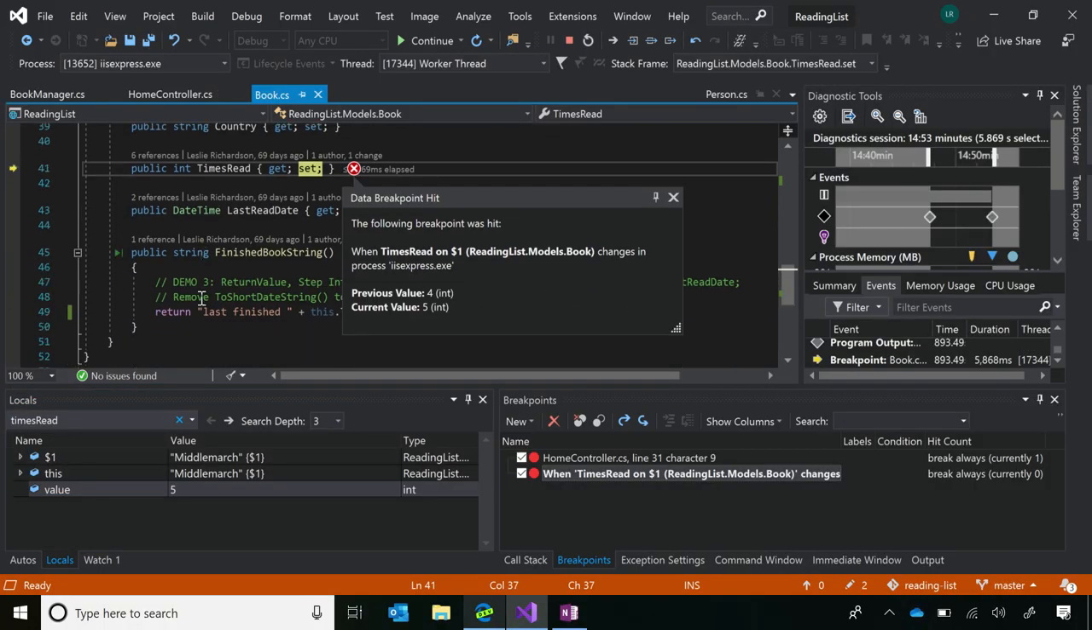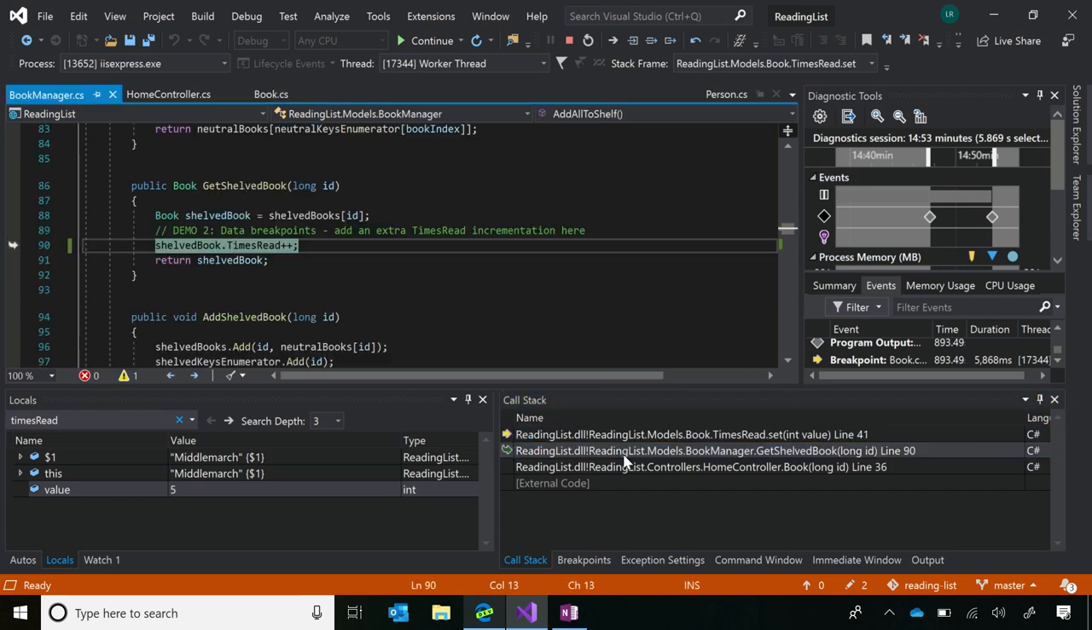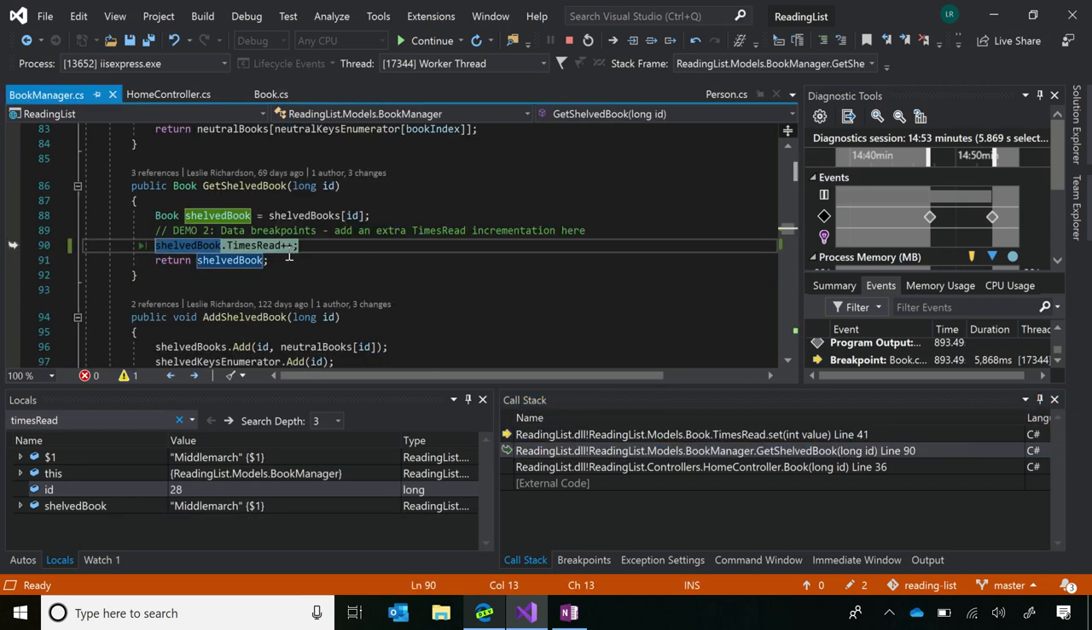Yeah, and so this time I get a notification telling me that my data breakpoint has been hit, with an added bonus of telling me what the previous value of that particular property was and now what the new current value is. And it will also redirect me to the exact location where that change came from. Mm-hmm. So in this case, obviously it's coming from the property setter, which makes sense, but ideally I'd like to know what called it. So I can go into the call stack and then just double click here, and then I'll be taken to where that setter was called.